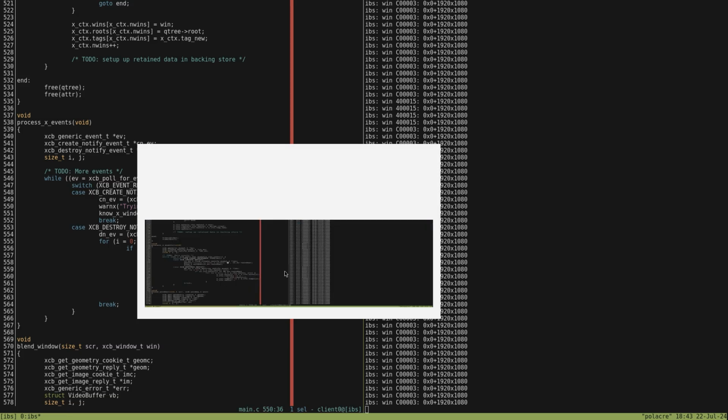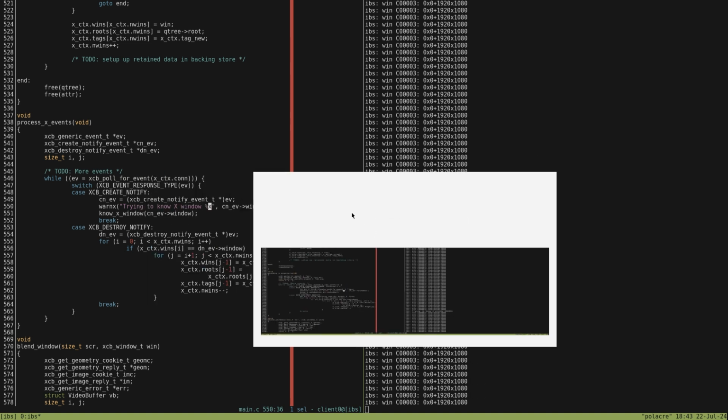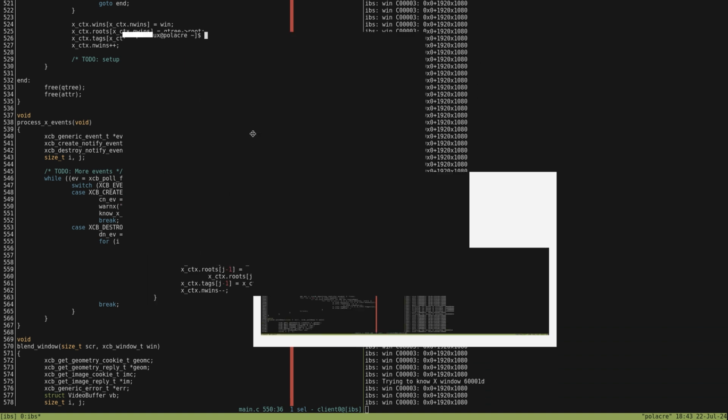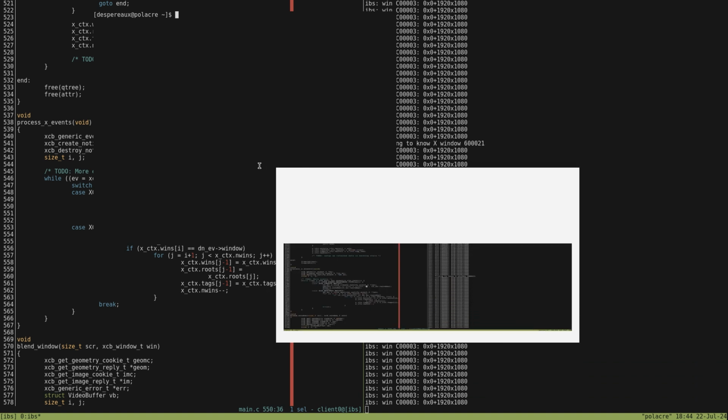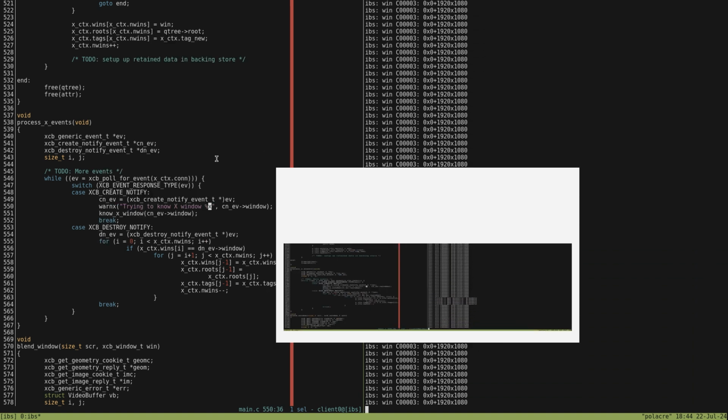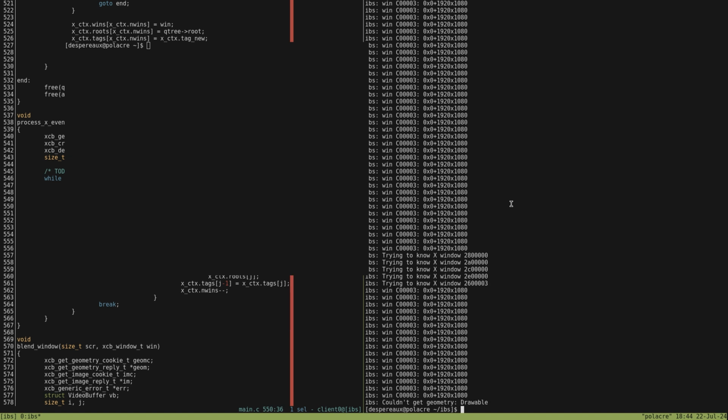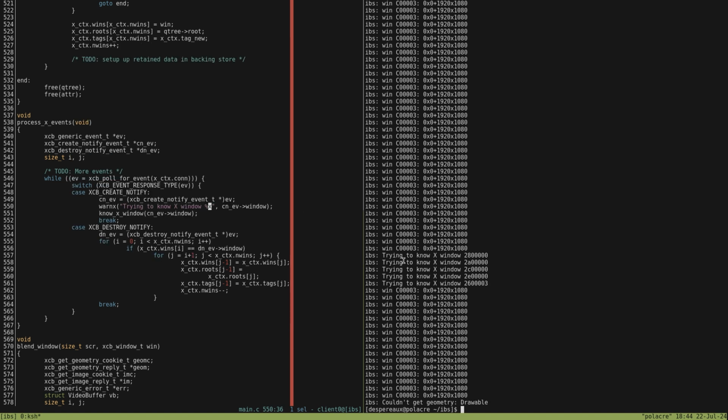Okay, it does pick up on that, but it doesn't pick up on this window, and I think it also doesn't pick up on new windows essentially. Trying to know a bunch of windows. Couldn't get geometry durable. Yeah, that's when we exit. That's fine.